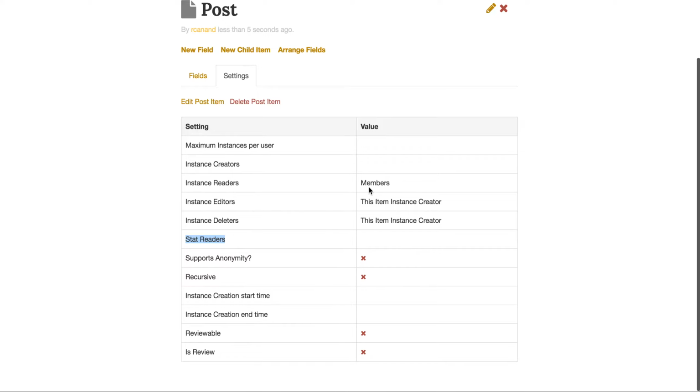Otherwise, you can say, any member can see it. Right now it's blank, which means only the app creator can see it. So remember that the stat readers is slightly different. That's why it doesn't have the word instance before it, because it's not about one instance. It's about the statistics of all the instances of this item.